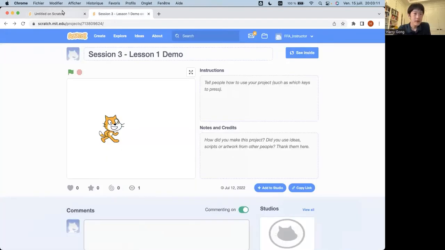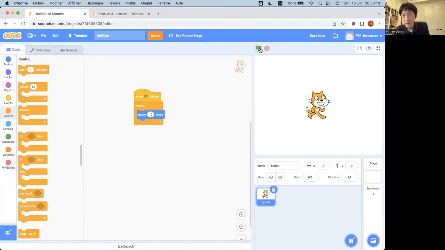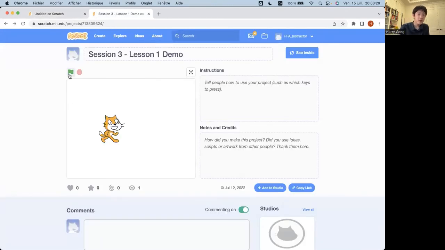And now we've just seen another problem. The cat goes to the right of the screen and it doesn't turn back. It gets stuck on the right wall of the stage. So if we look at the project that we want to make, we'll notice that it turns back whenever it hits a wall.